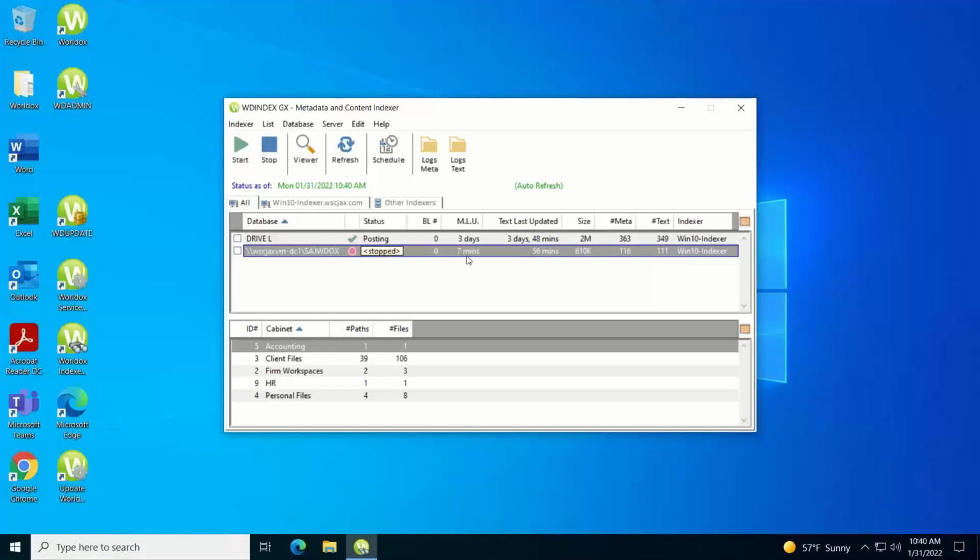Now, the way your databases work is you have a meta database, which we used to call our profile database, and then you have your text database. Your meta database is kept up to date real time. So as users are creating documents, editing documents, copying documents, doing anything that would trigger an update to the meta database, those are being updated within seconds.